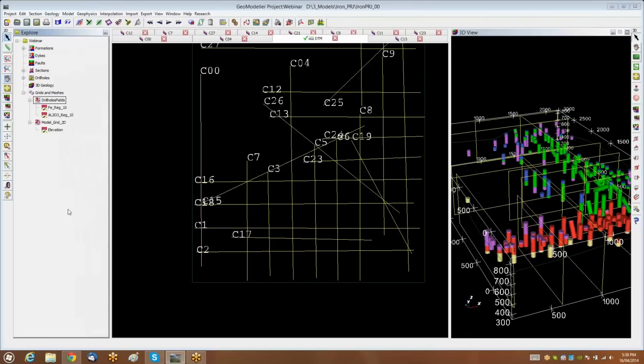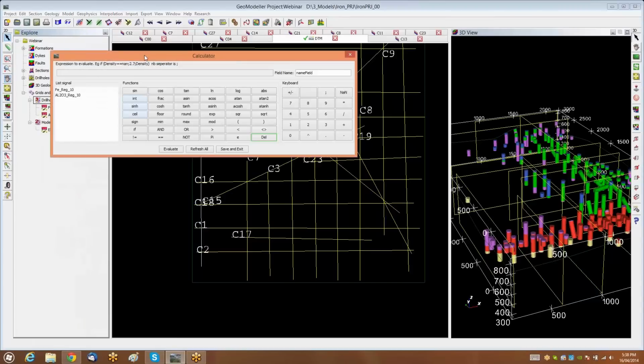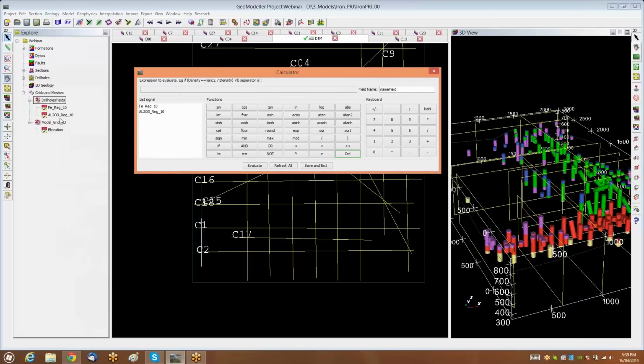So it's important to note at this point that iron is log normal, as was just demonstrated in our views, but interpolation is best performed on a normalized distribution. And so what I'd like to do next is to use our 3D mesh calculator for the first time, and therefore we're going to select the new mesh, drill holes fields, and we're going to compute a new field, and this brings up the mesh calculator with the two fields available for us for doing computations upon.